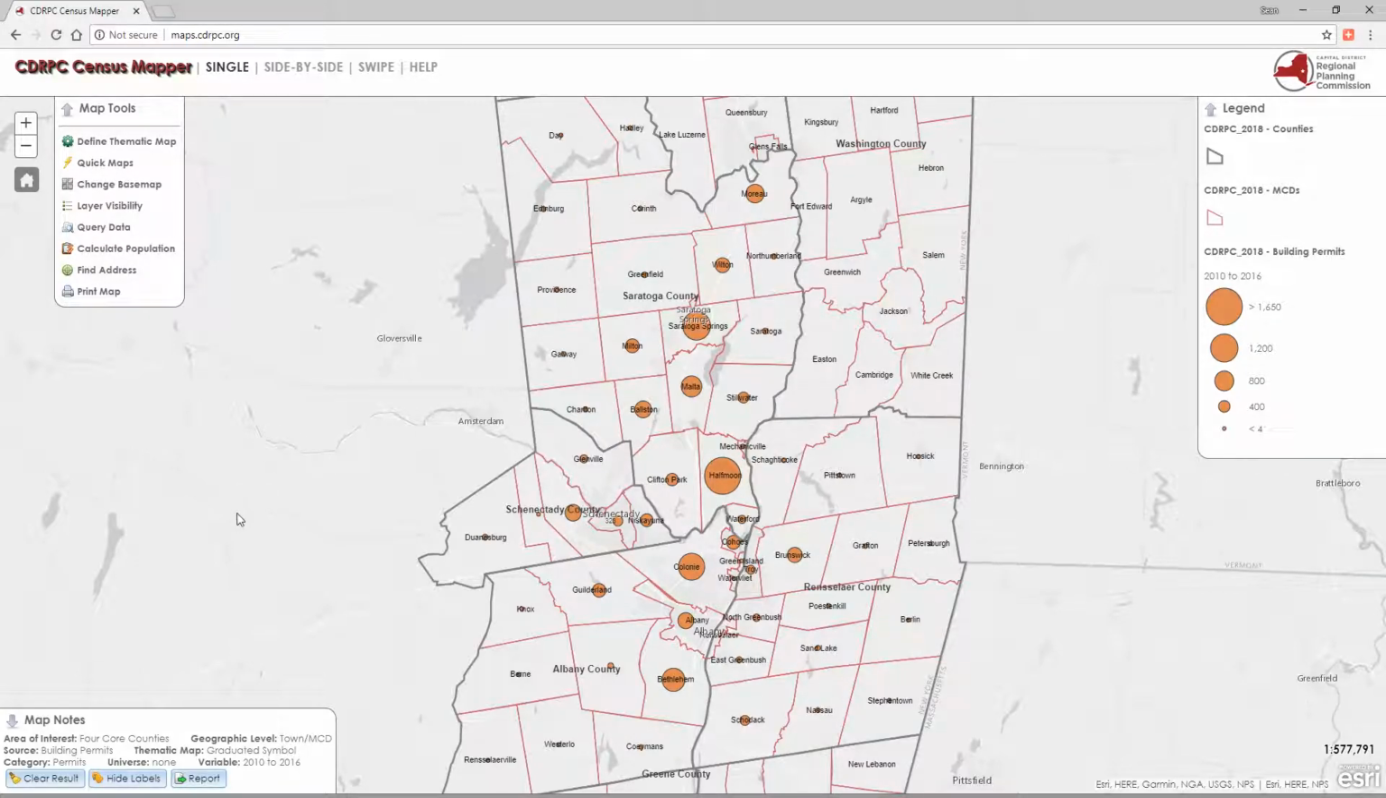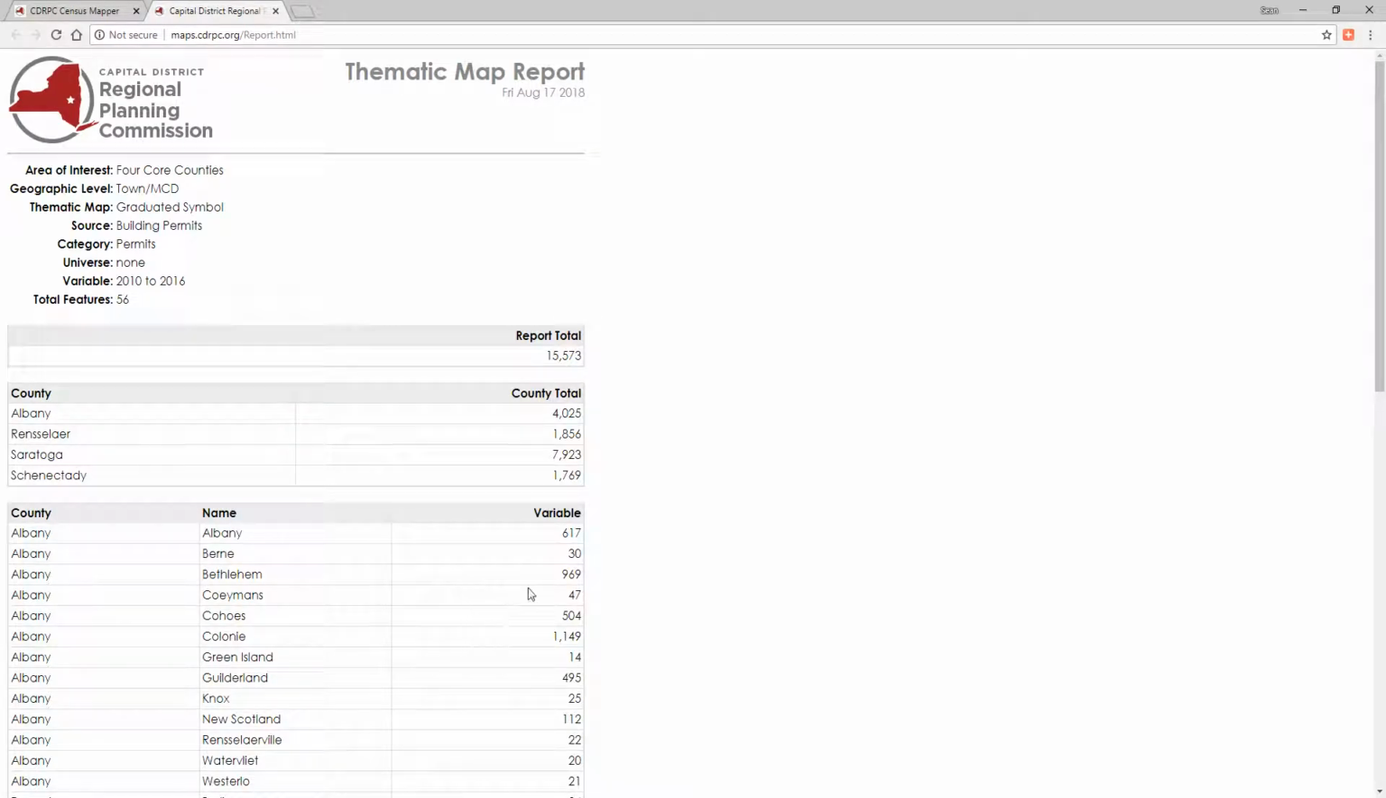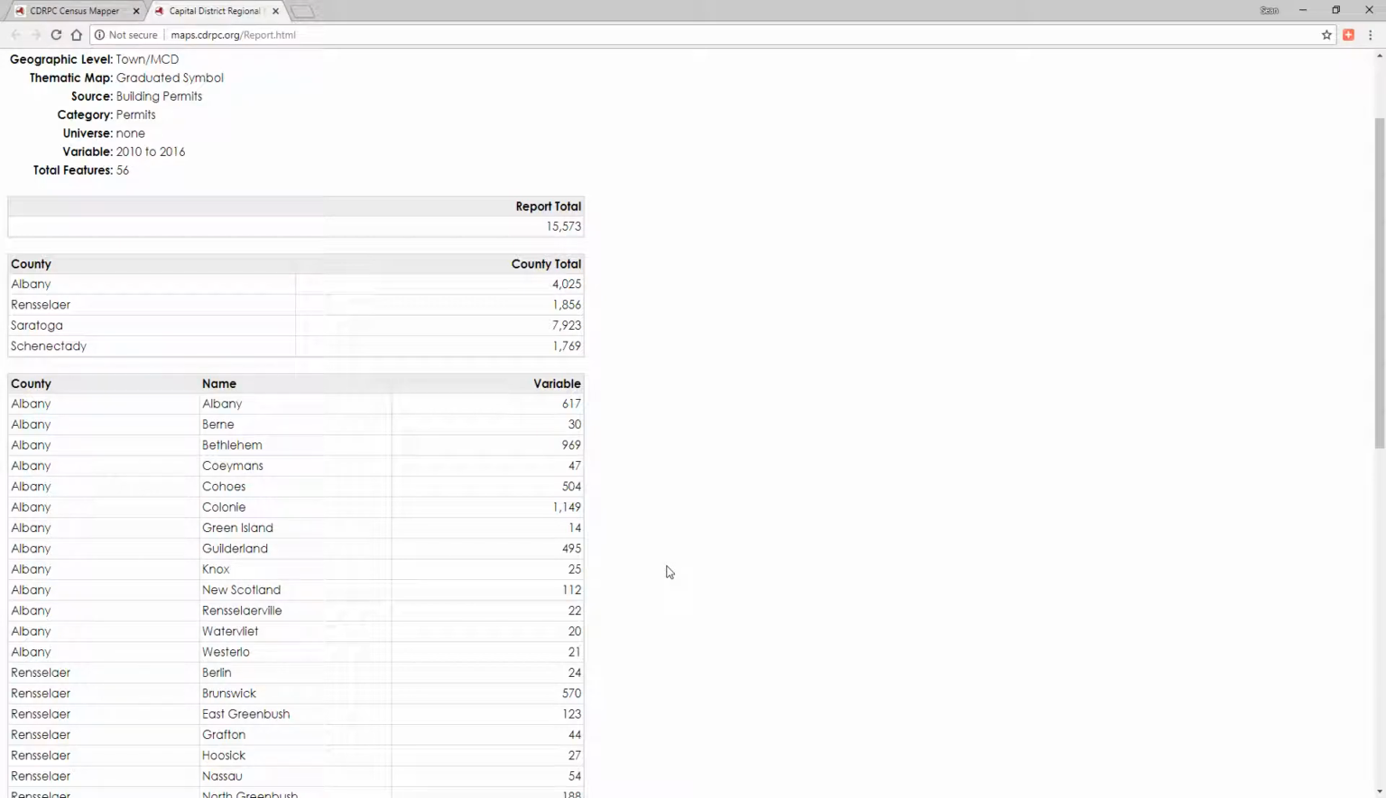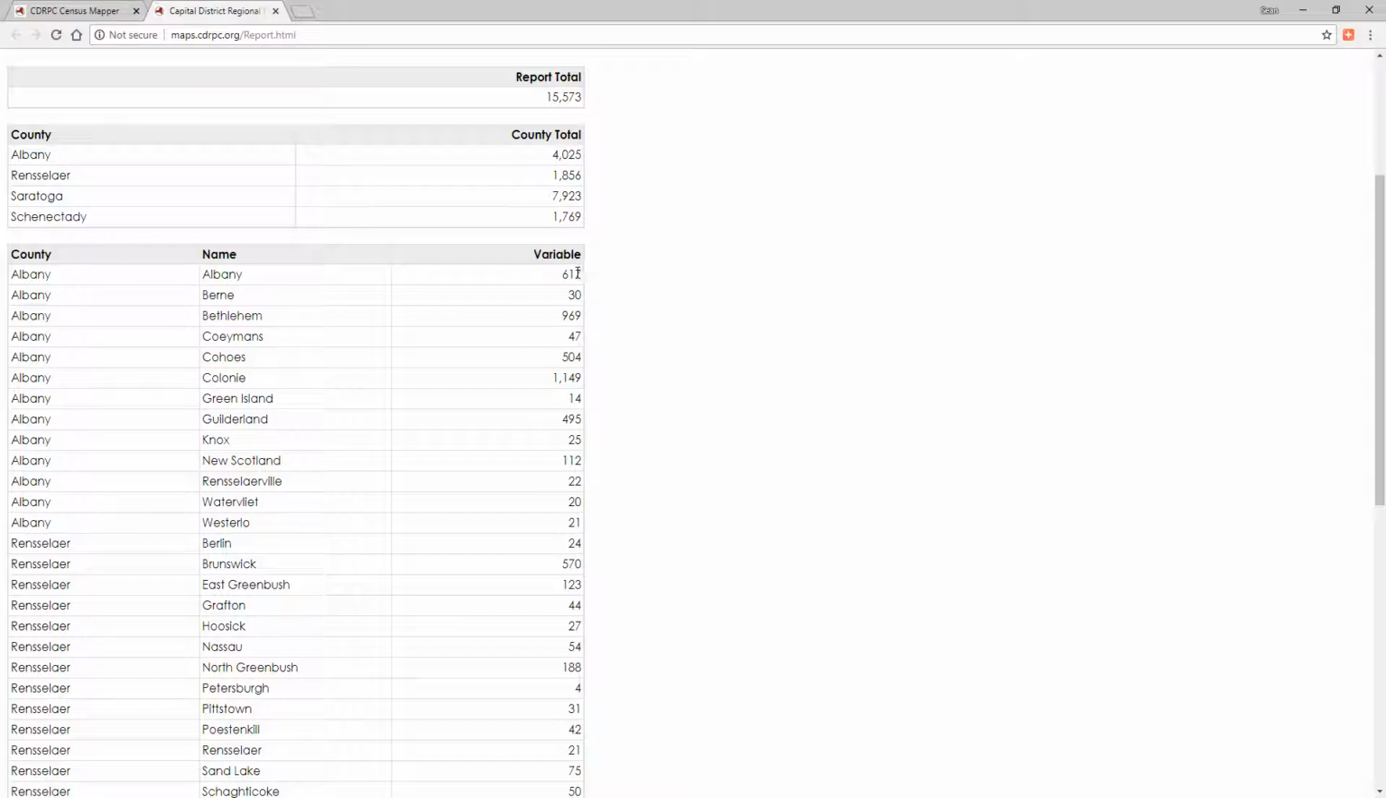The other option that we have with this tool is to create a report. So you'll note in the lower left, if I click on this report tab, a report's generated for this particular variable of building permits during that period. You'll see the total permits in the region, the 4 counties, the total permits for each individual county, and then all of the permits during those periods for each of the individual municipalities.